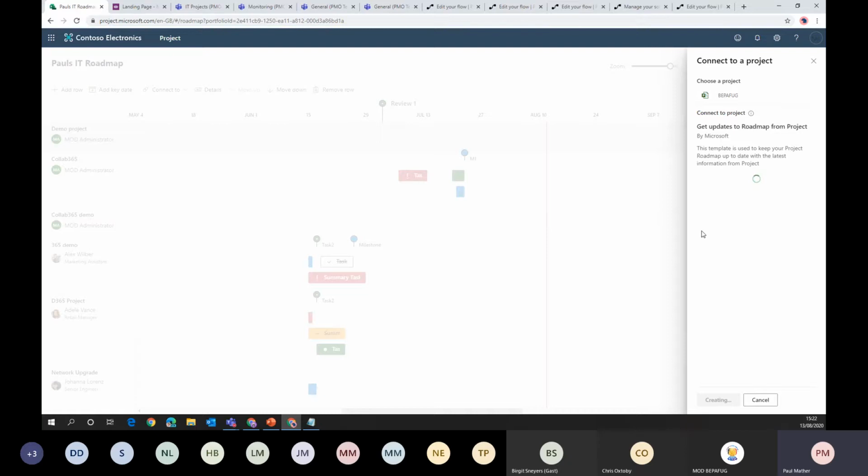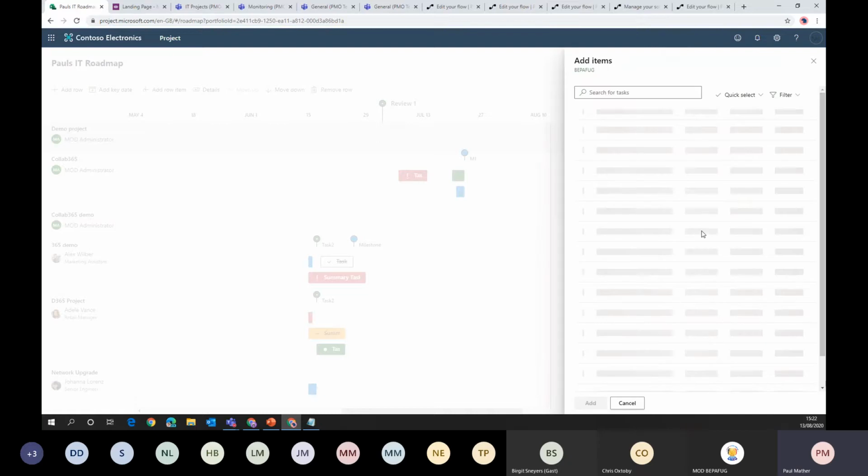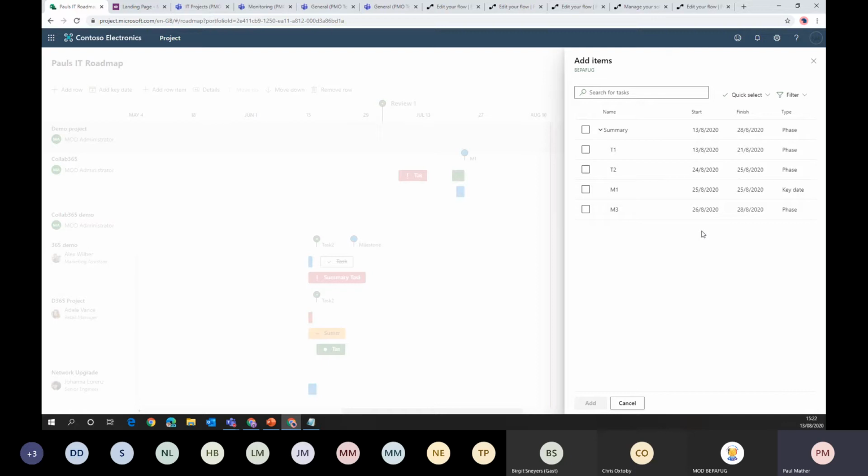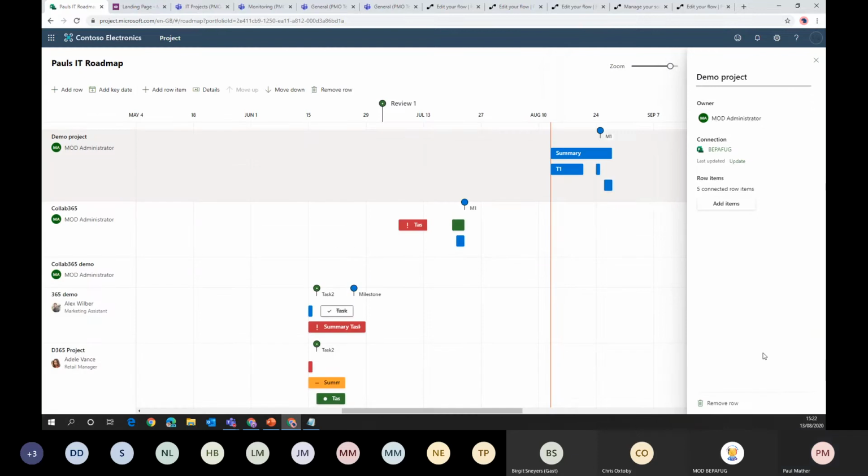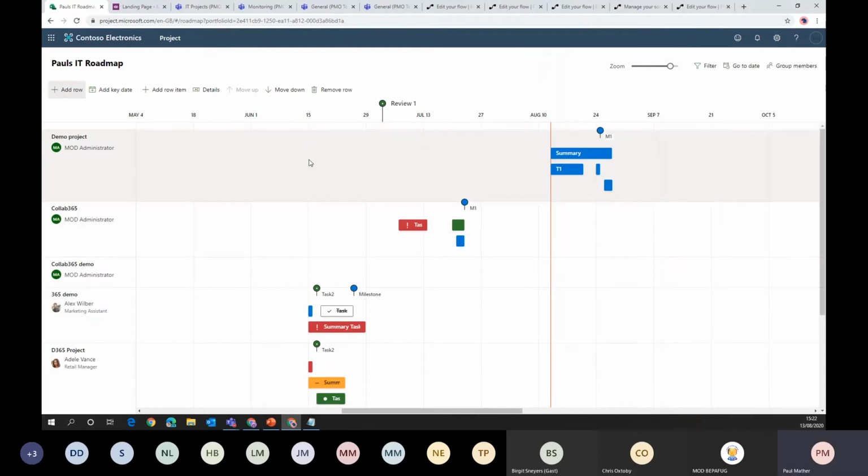That will go and create the connection, and that will actually create a flow within your Power Automate environment to keep it in sync. Now, the first thing we do is decide which items we want to plot on this roadmap. I'm just going to add them all for now, and click Add. And now we can see that that has added those tasks in that we quickly created earlier.